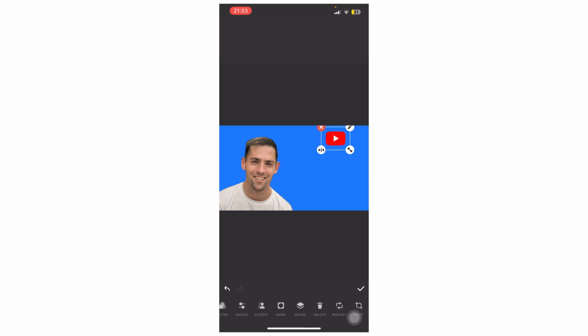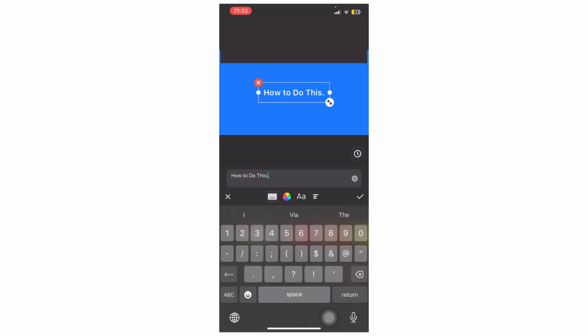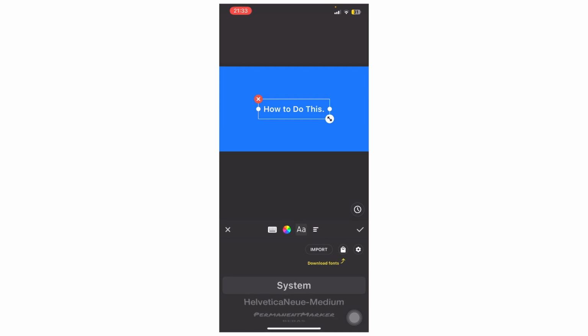and then you want to add some text even, tap on the checkmark icon, and then tap on text to add some text even. And then you can type in something like how to do this, for example. And then you can actually change the font even to any font that you want, for example this.